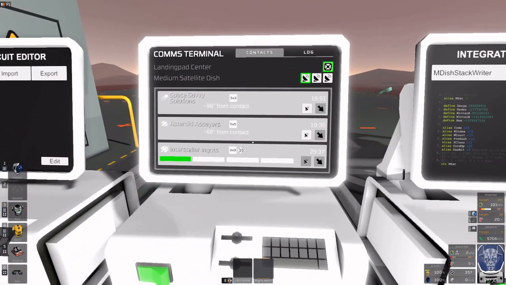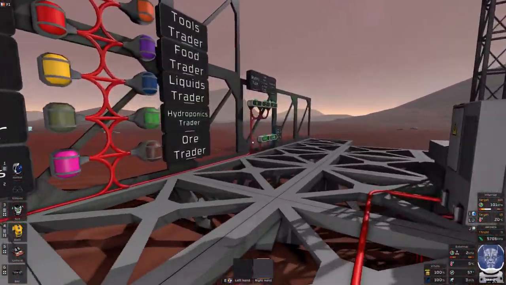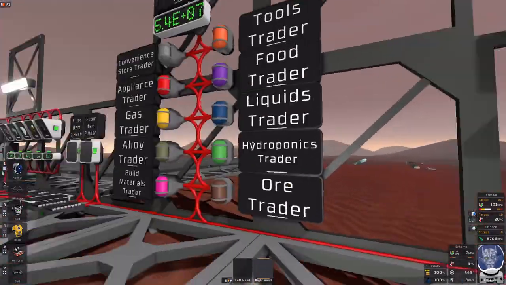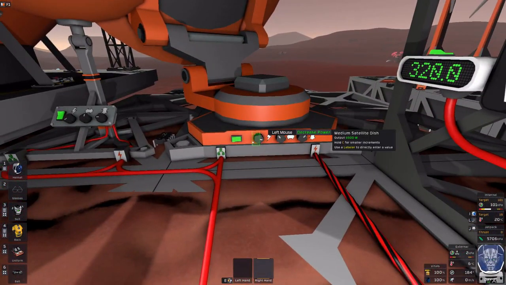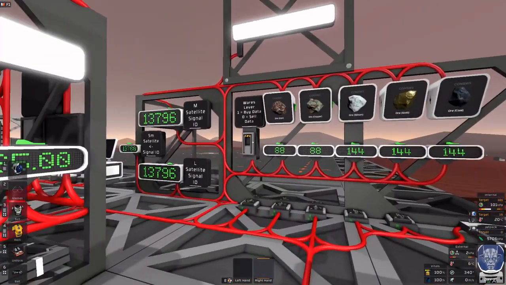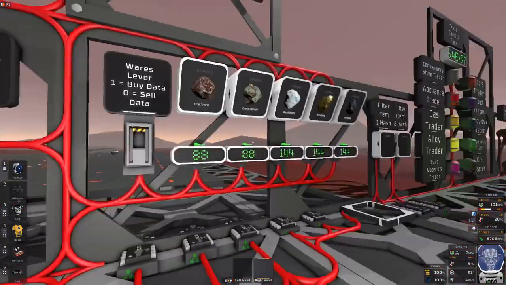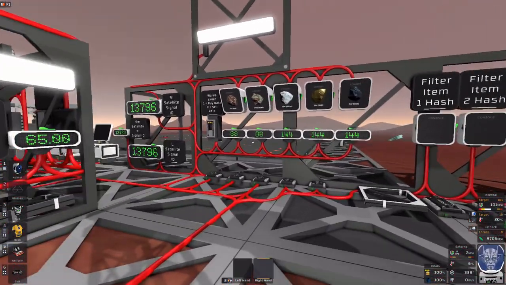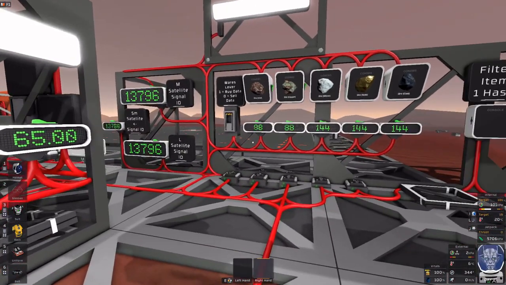Actually, that is the far tier trader. No, that's not the far tier trader. Yeah, I did find the far tier trader. But if, for example, I wanted to find other traders, just basically have the dish moving. And as the signal ID changes, that lets you know whether you found a completely different trader. So let me just drop the power a bit. That should keep me from finding the far tier trader.